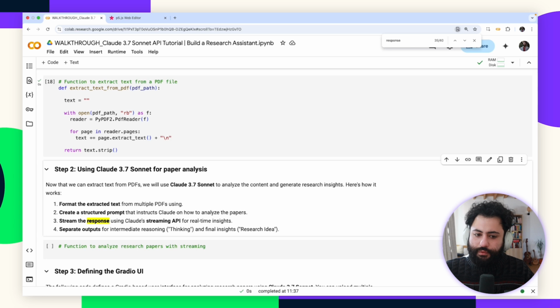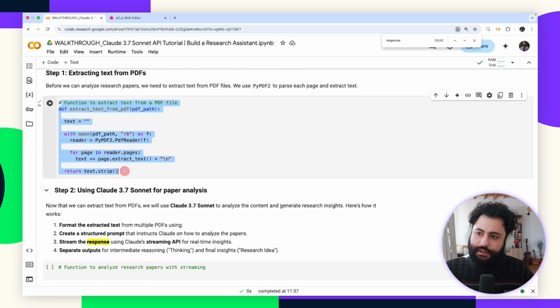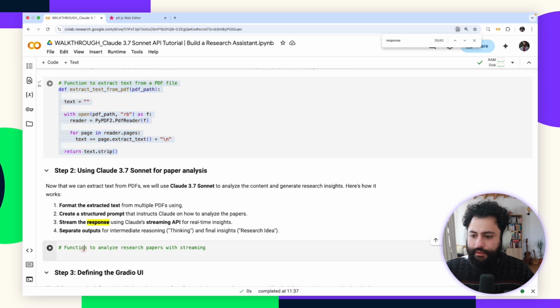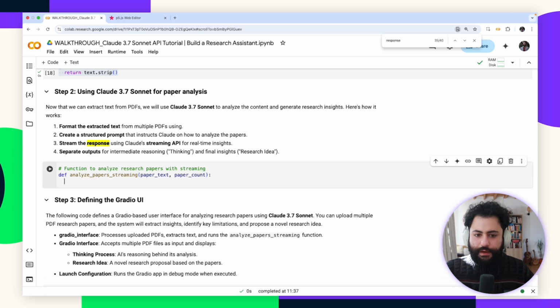And that is the first step of the work here. And then we're going to create a function that lets us analyze the text that we've just gotten here with Claude. The function that we're going to be calling here is going to be def analyze_papers_streaming. What it takes as input is the text of the papers as well as the number of papers, because it's important for the prompt.